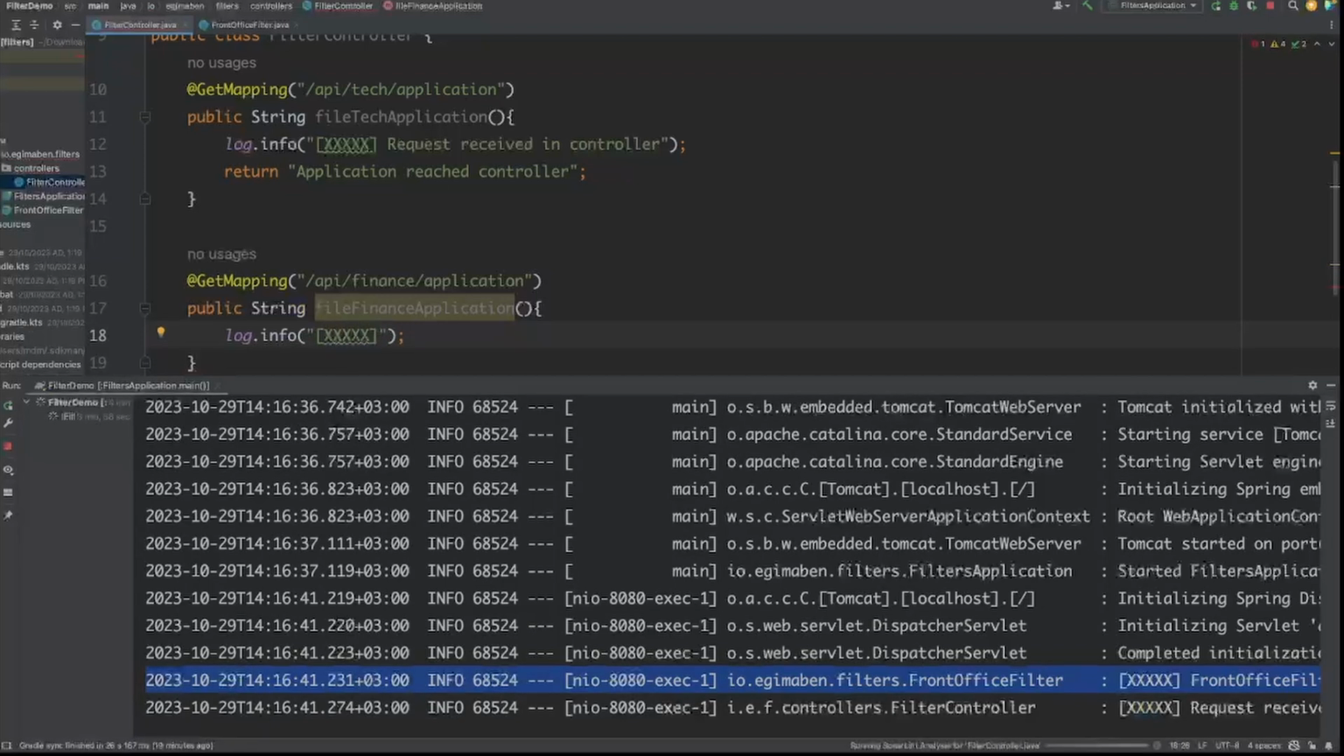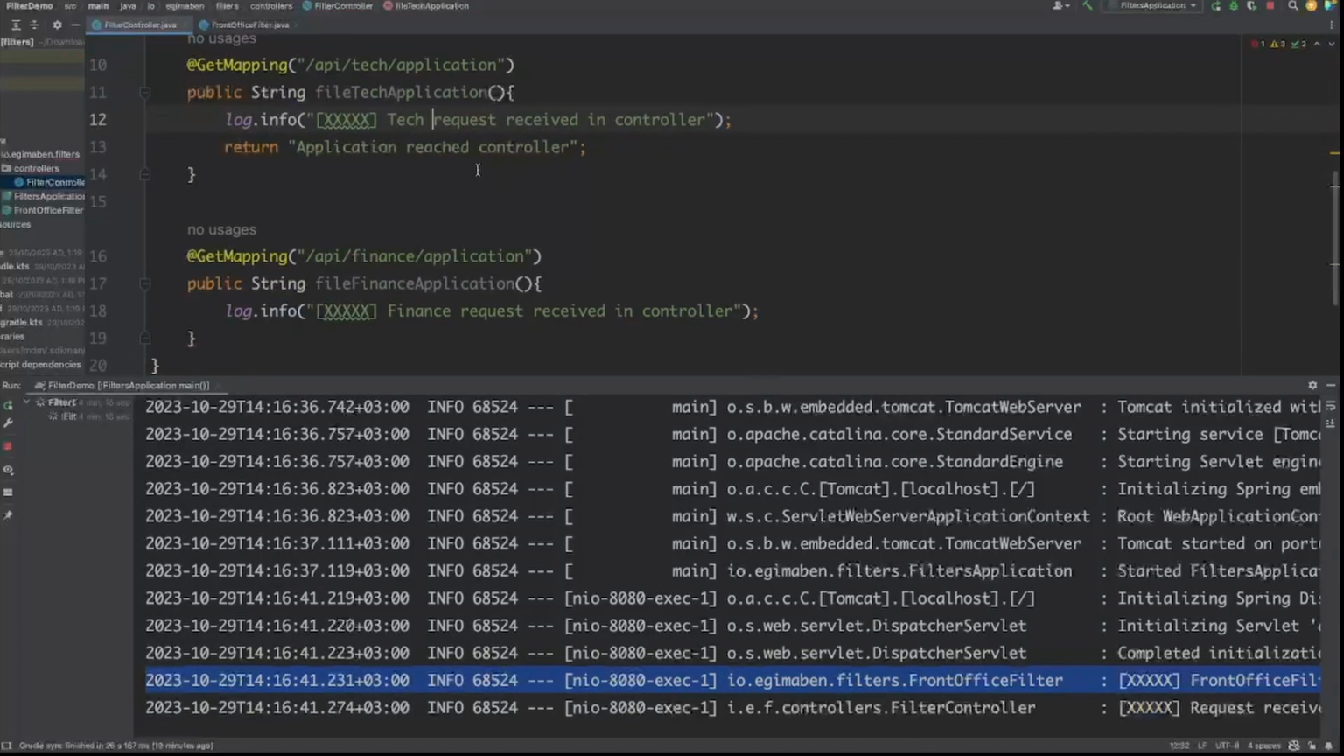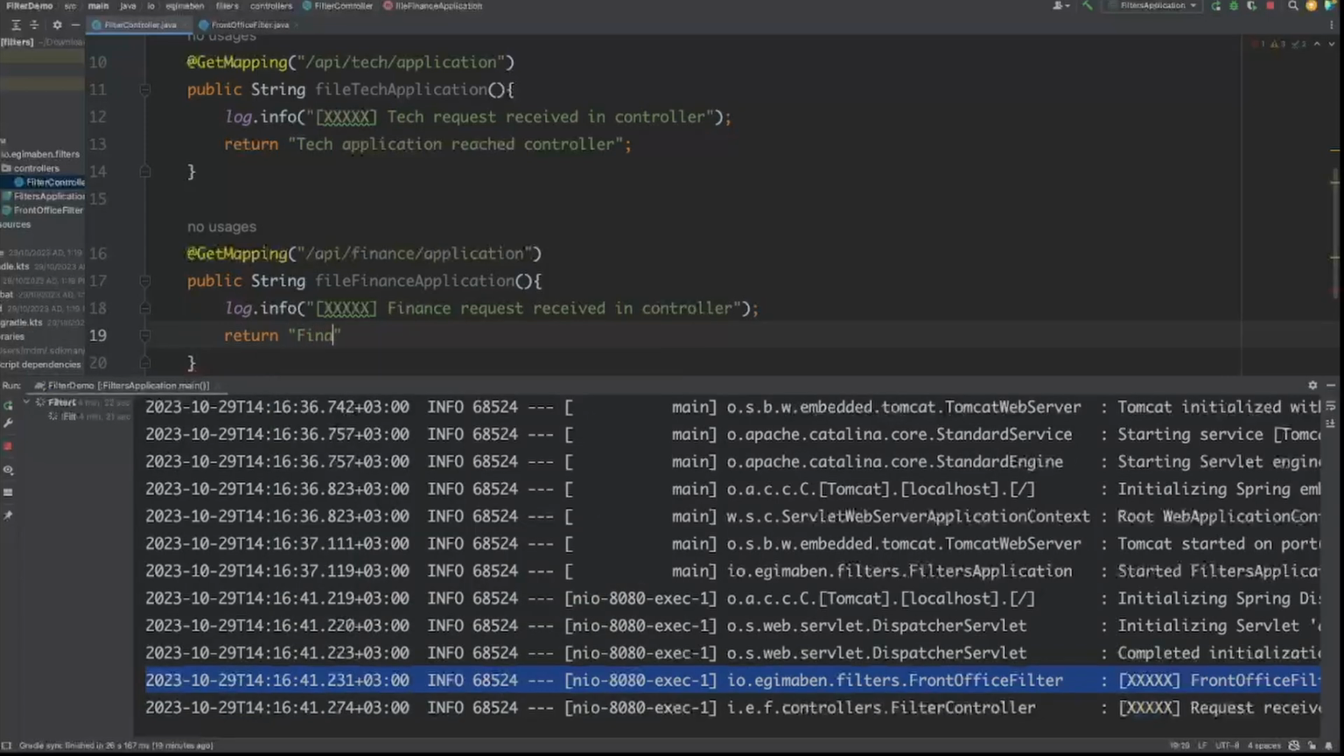I'll call it, all right, let me say finance request received, and then here I'll say tech request received in the controller. So tech application received, finance application received, controller. So let me just restart that.